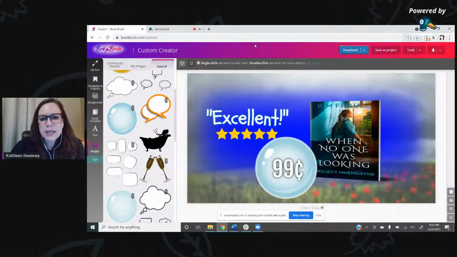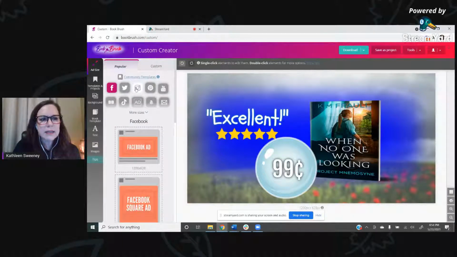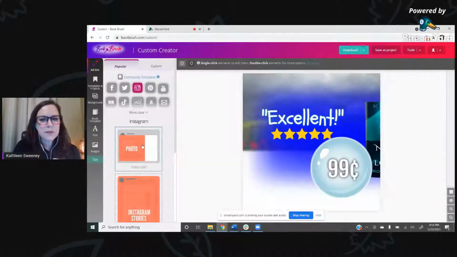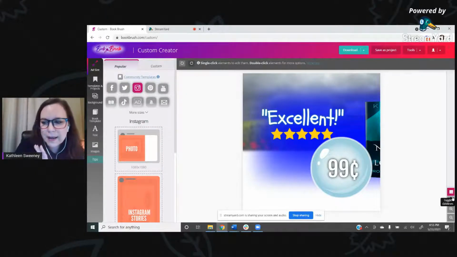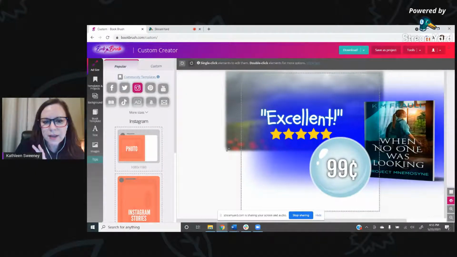Now, a lot of folks want to keep the same look and feel across the marketing platforms, and on our paid plans, you have unlimited downloads. So we did a Facebook ad. You could click back on the left to add size, and then choose Instagram. And now everything's here. Don't panic. We can see what's outside the area.